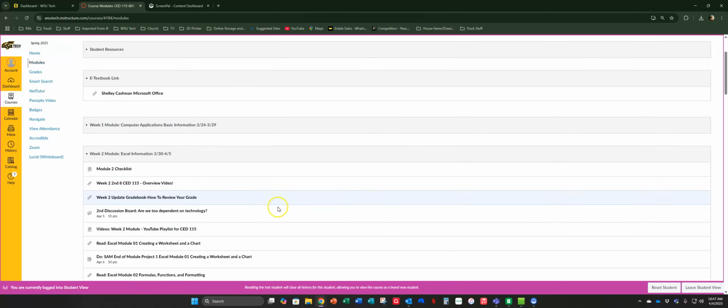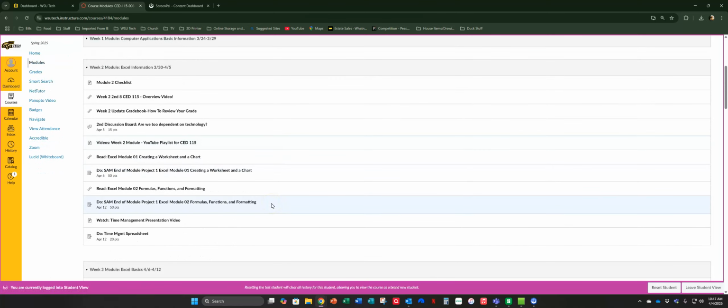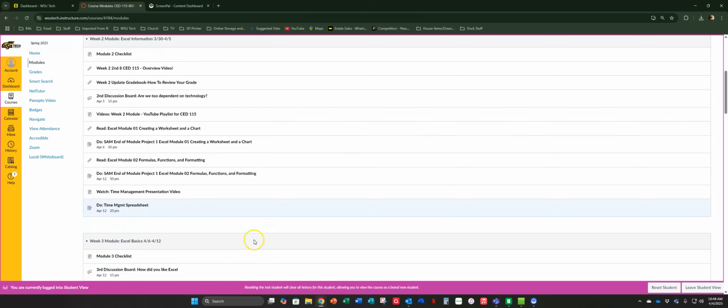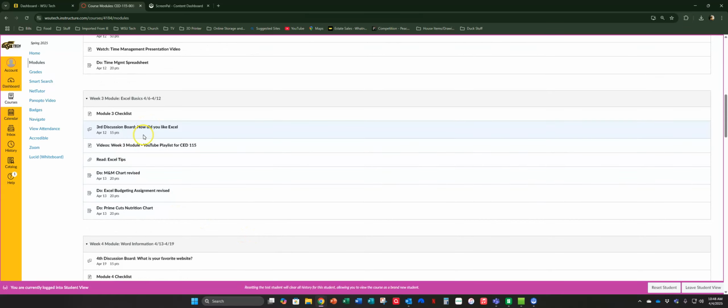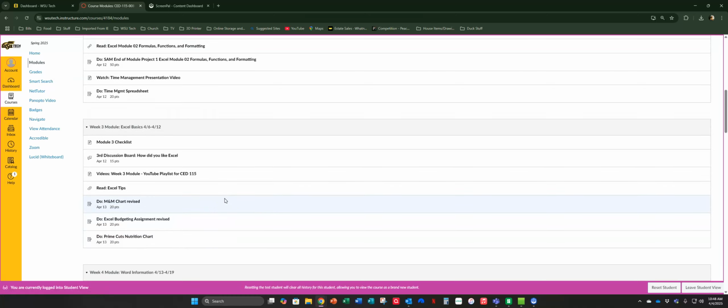So, by April 5th, you should have the discussion board submitted. By the 6th, the Excel Module 1. And then on the 12th, you've got Excel Module 2, the time management spreadsheet, and the discussion board 3. And then on the 13th, you've got the M&M chart, Excel budgeting, and the Prime Cuts. You can turn stuff in early if you want to, just don't turn it in late.